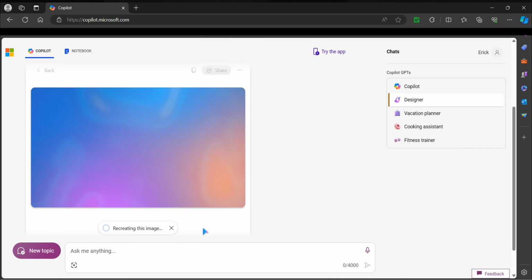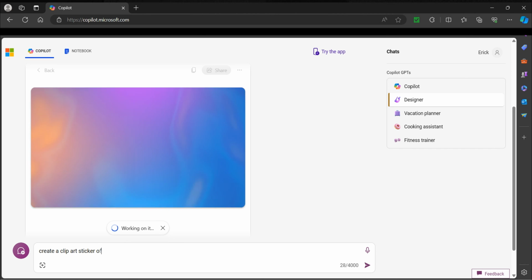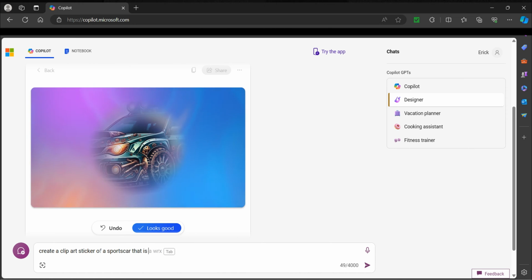And so again, you just click that kind of style. It just basically takes the image that you liked and then adds kind of a theme to it. And then you can also do different themes as you type it in. You can say something like create a clip art sticker of a sports car that is red.